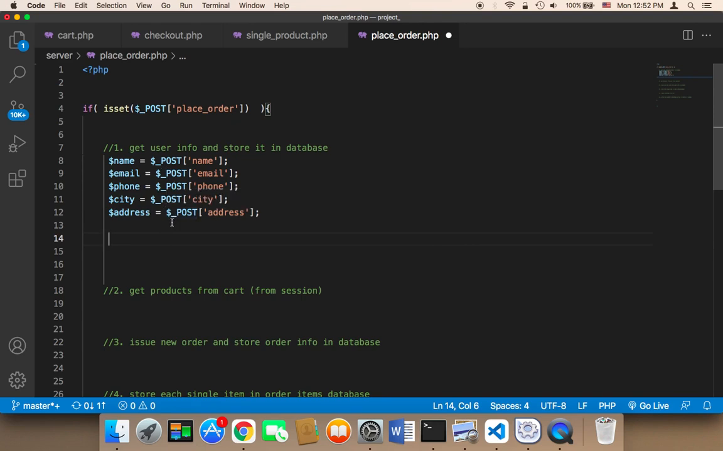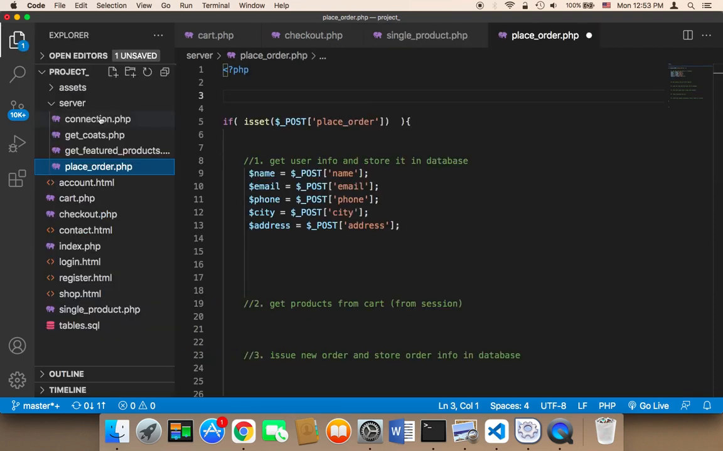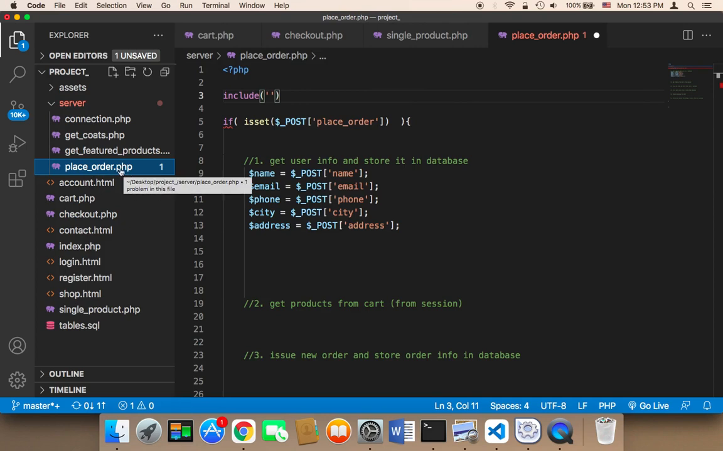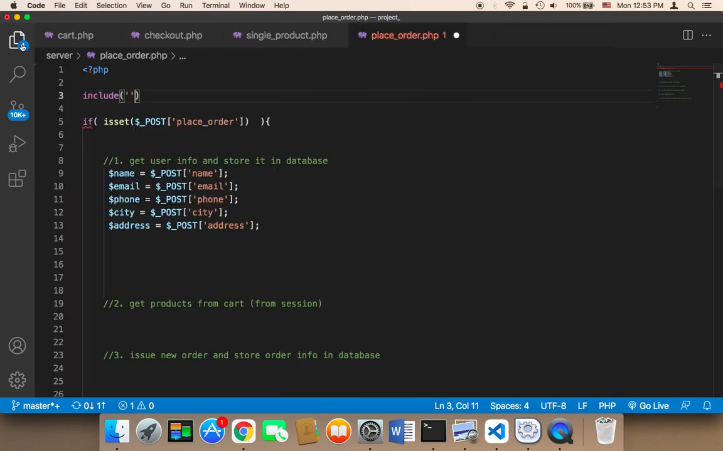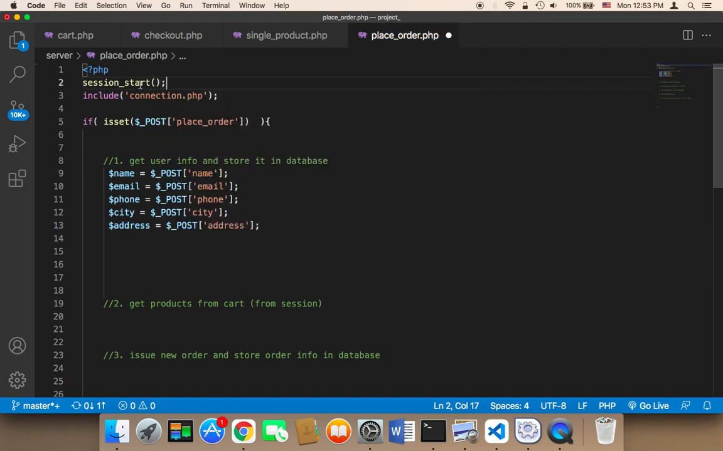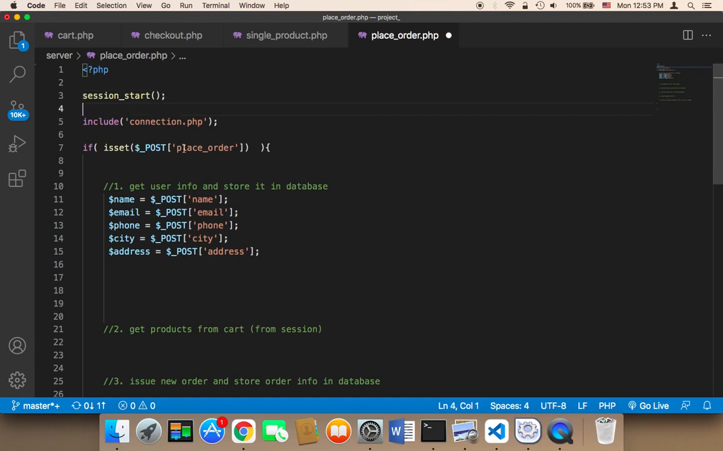To do this, we need to import the connection. Remember the connection file, because the connection will allow us to connect to the database. So at the top here, I'm going to say include, and since we are in the same folder, place order.php is in the same folder as the connection, so we just need to say connection.php. And before I forget, we also need to say session start, because I'm going to be using the session later. I don't want to forget, because this is usually forgotten by so many developers.